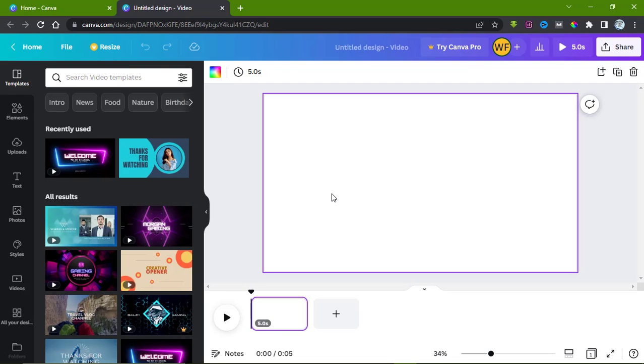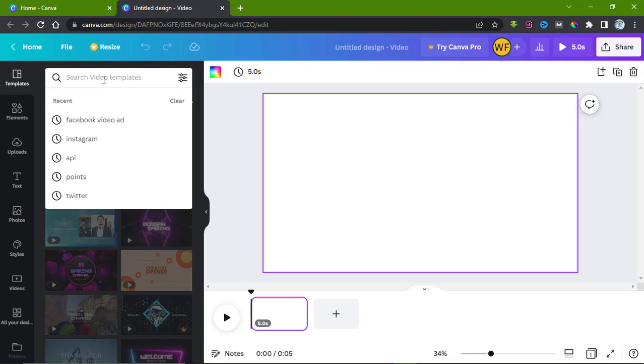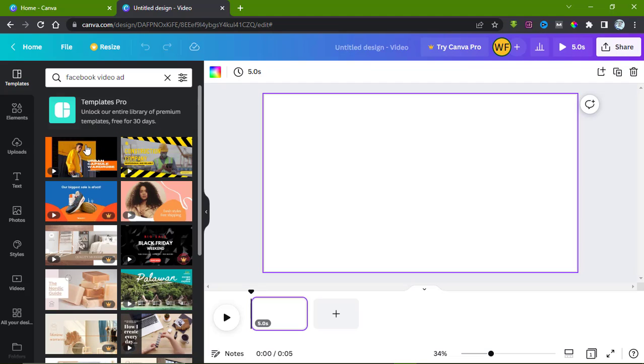But for this video, I'm going to give a simple reference of a particular video from the templates. Like I said, you can choose from different types of video by searching on the search bar here. You can see this is video ad, Facebook video ad, this is Instagram. Once you click on Facebook video ad, it will show you all the information about Facebook.